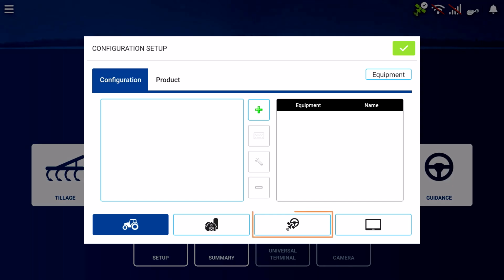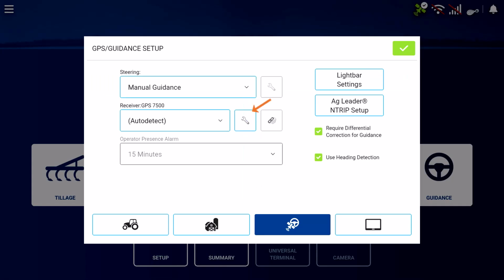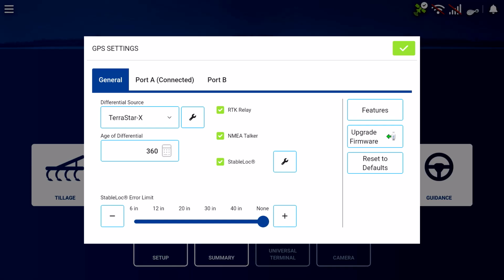Tap the receiver and steering wheel to open the GPS and guidance setup screen. Tap the wrench next to the receiver to enter the GPS settings screen. On the General tab, we are able to change the differential source. Tap the drop-down to see the available differential sources.